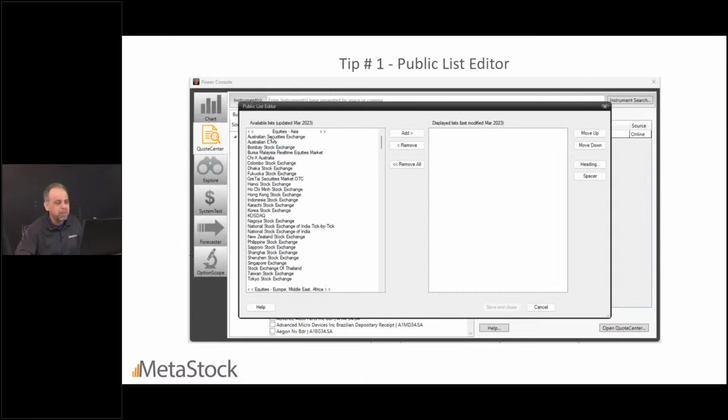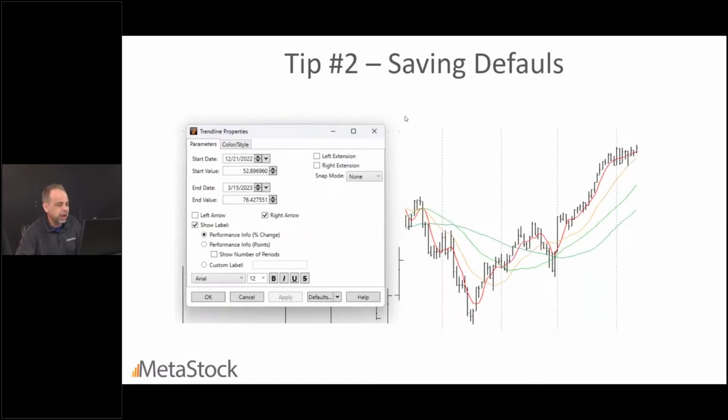So tip number one, public list editor. Go in, define one time what you want to look at, and everything else is going to run a little bit faster, a little bit smoother, and it'll allow you to focus on the stuff that you're interested in. Okay. Tip number two, saving defaults.